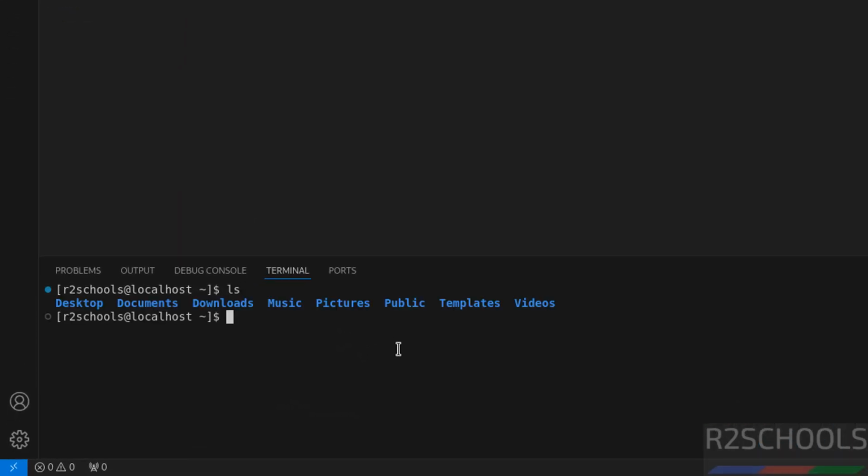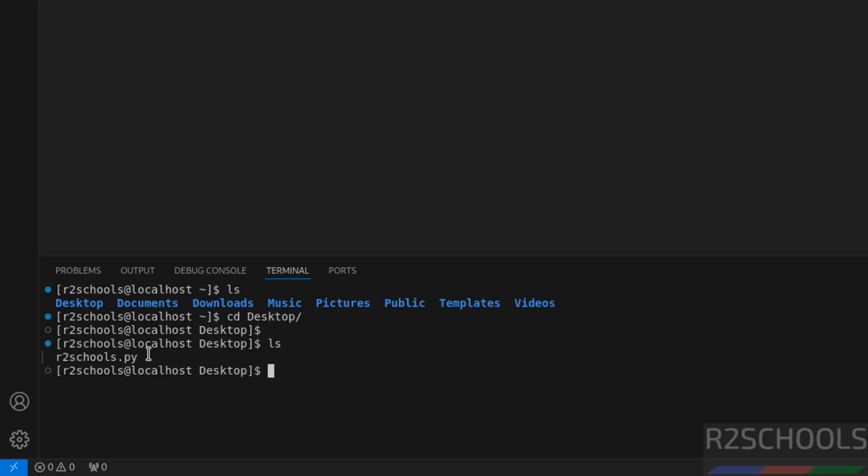Now go to terminal, new terminal, ls. See, we don't have the file, so go to desktop, cd Desktop, ls. See here we have the r2schools.py. Then execute it, python, then give the Python file name. Hit enter. See, these 2 lines are there in this Python script.